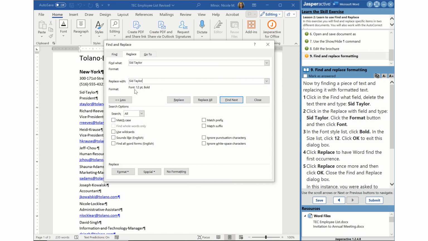When you click OK, you should be able to see now your formatting right here below the Replace With box, Sid Taylor, font 12 point bold. If this font 12 point bold is in the Find What area, this step will not work. So make sure you've got your font 12 point bold right here with your Replace With box.